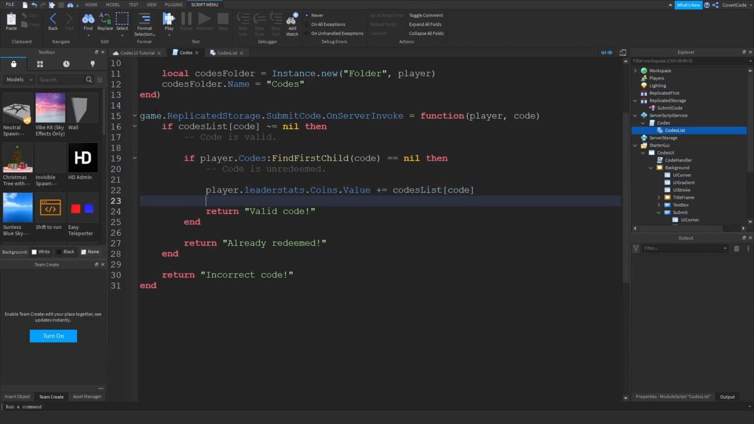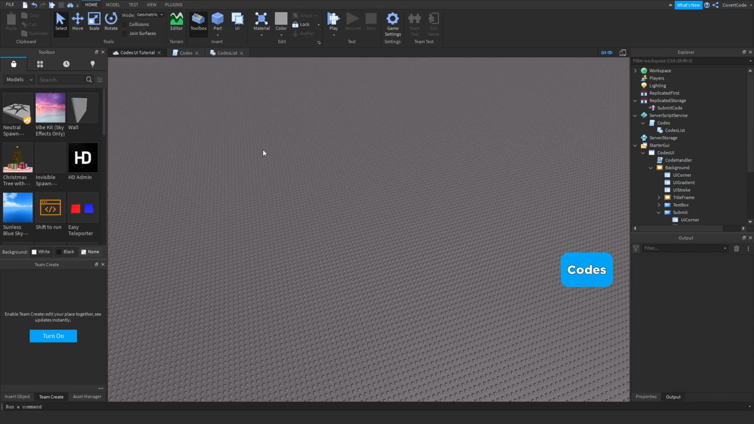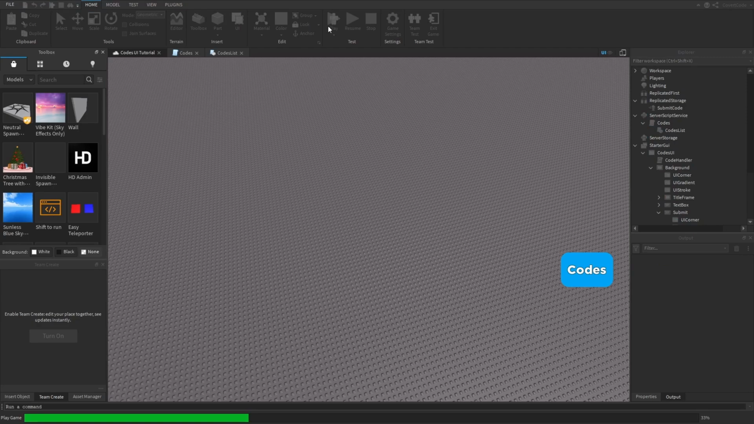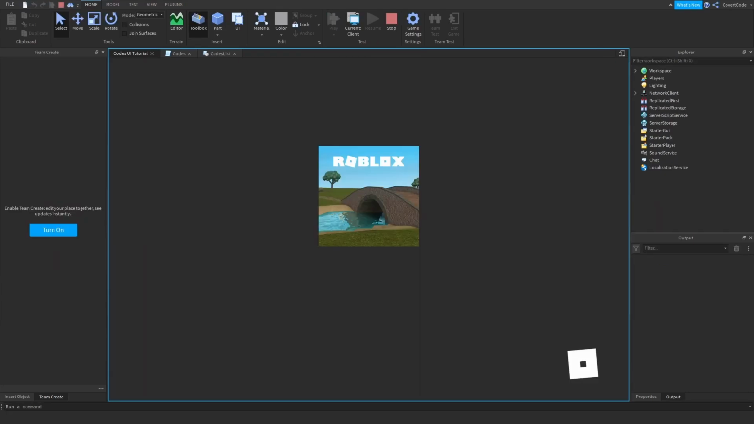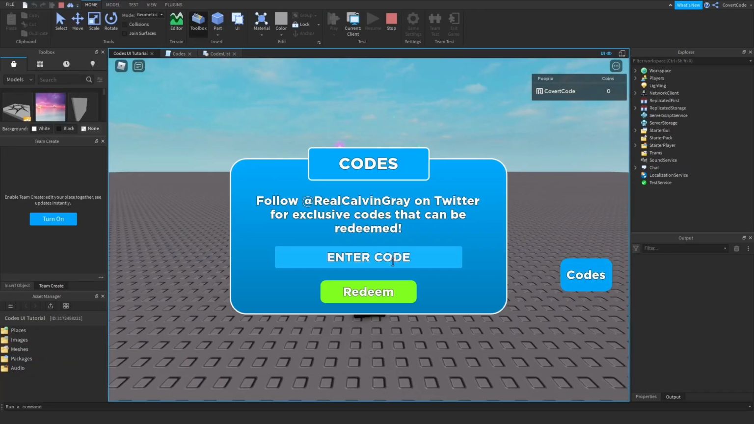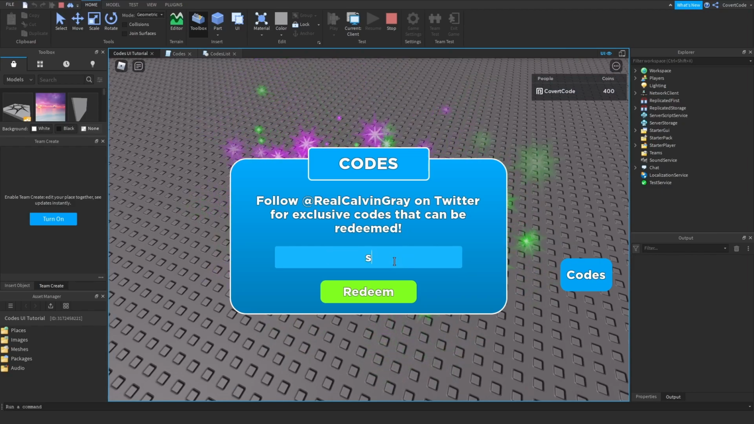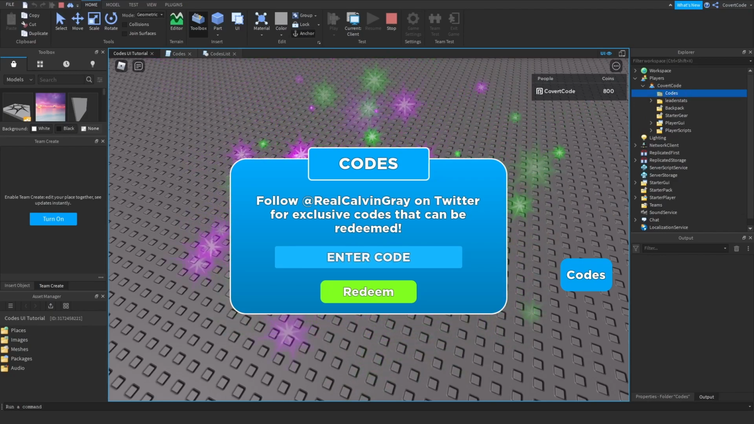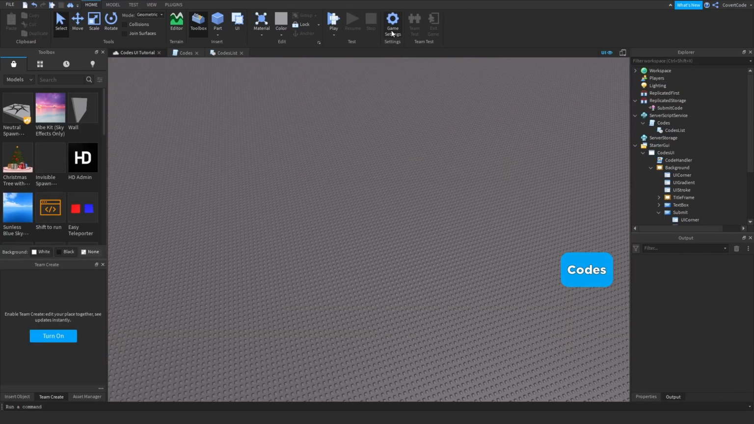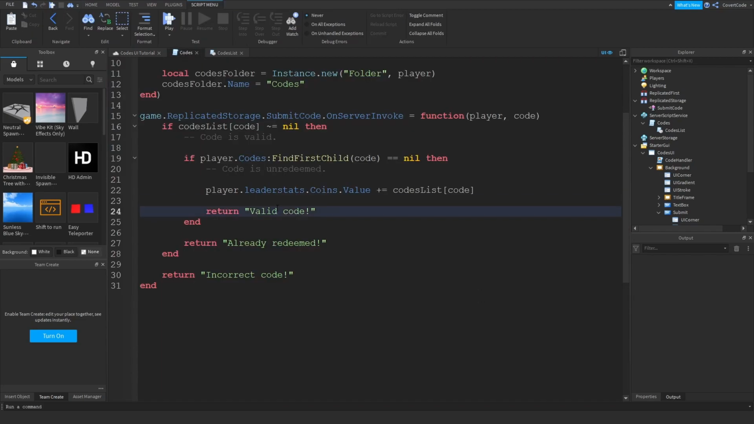You might notice that if we do this, actually let's click play and show you guys. If we play now and attempt to redeem the code twice, subscribe, you'll see that it still won't do what we want it to do. It'll allow us to redeem it twice. That is because we are not adding the code to this folder. We're checking if it exists in that folder, but we're never adding it when they redeem it.